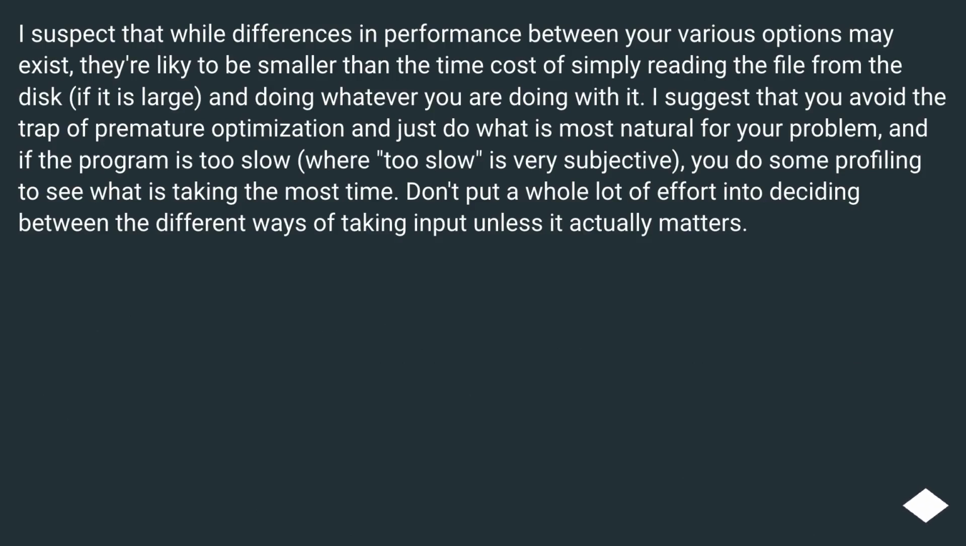I suspect that while differences in performance between your various options may exist, they're likely to be smaller than the time cost of simply reading the file from the disk, if it is large, and doing whatever you are doing with it. I suggest that you avoid the trap of premature optimization and just do what is most natural for your problem, and if the program is too slow, where too slow is very subjective, you do some profiling to see what is taking the most time. Don't put a whole lot of effort into deciding between the different ways of taking input unless it actually matters.